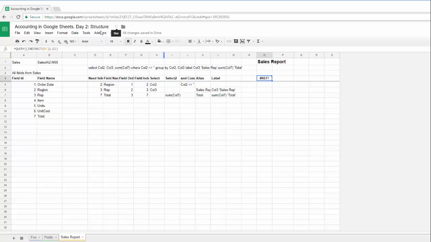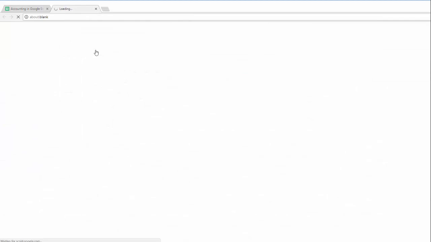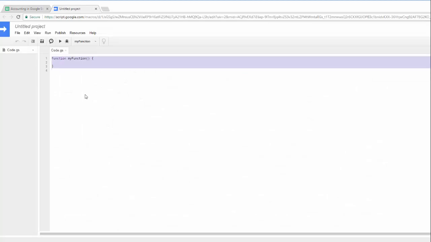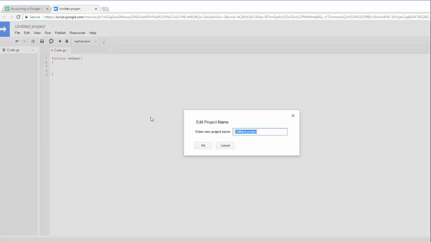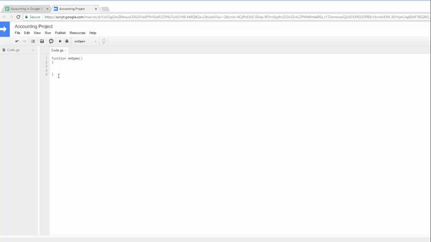In order to do this, I will go to Tools, Script Editor, and I will make a trigger function called onOpen. This is an empty function onOpen, which will run each time the sheet is opened or the page is refreshed. When I try to save it, I get a pop-up window asking for a project name, so I must enter a project name. Let it be accounting project. Press OK and make another function, changeSheetName.